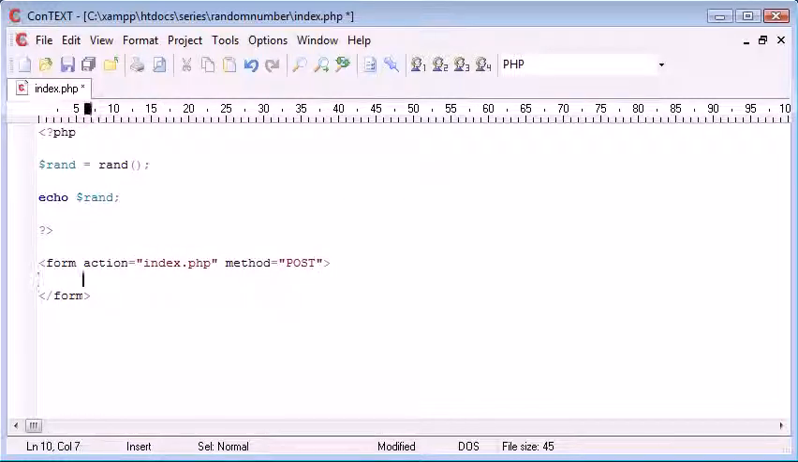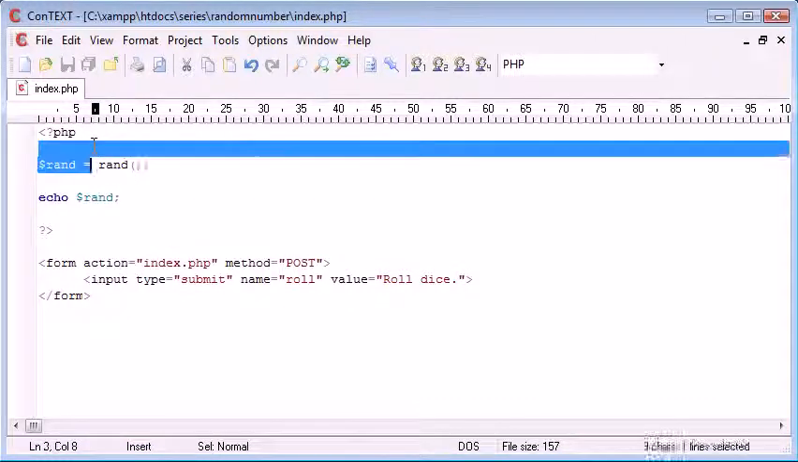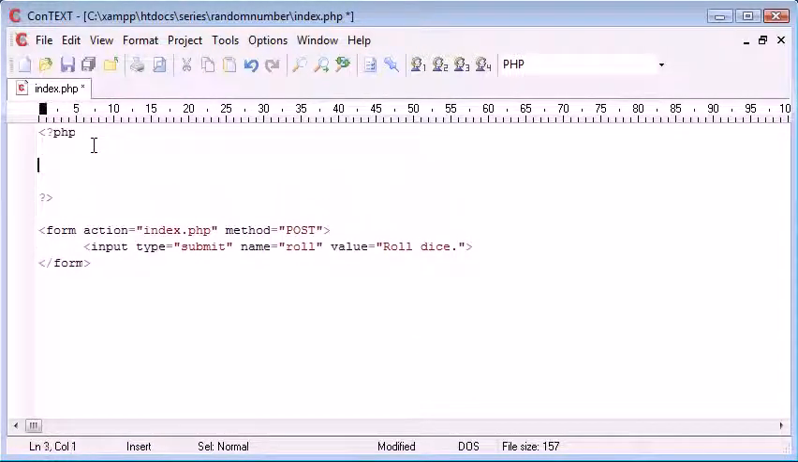What I'm going to do is simply create one button, and that's a submit button with the name roll and the value roll a dice, or is it die? I'm not too sure. We'll say roll dice. It's irrelevant here. Okay, so inside PHP, let's just get rid of all this for now. We want to first of all check if this button has been pressed. This is something by now you probably should know how to do.